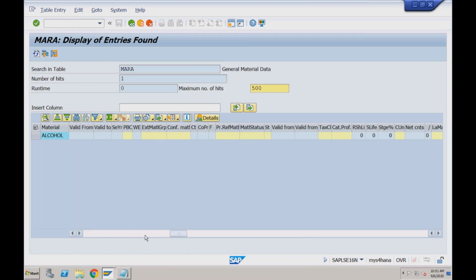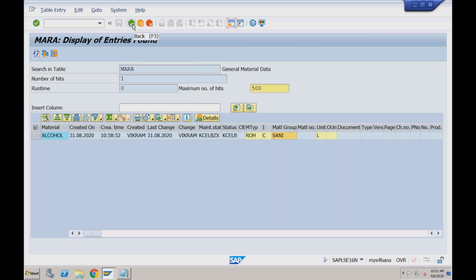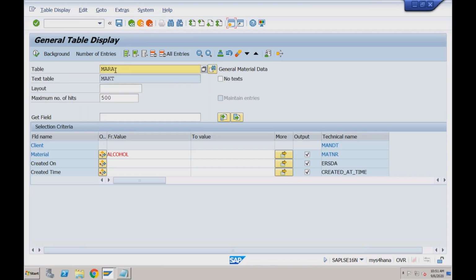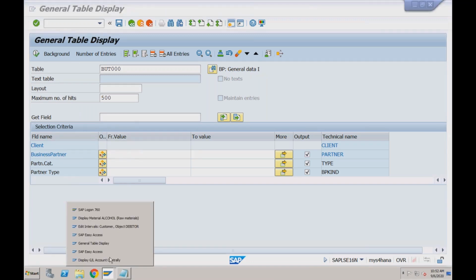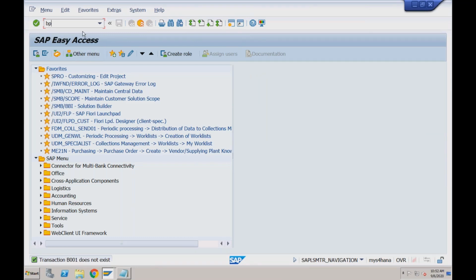I just wanted to give you the names of some important tables for the topics we have discussed till now. MARA, as I told you, is related to material master. Similarly, if I talk about the BP related tables, the tables normally used for storing the business partner relevant information, number one is BUT000, the BP general data table. Here, if you know the business partner number, you can go and find the business partner.